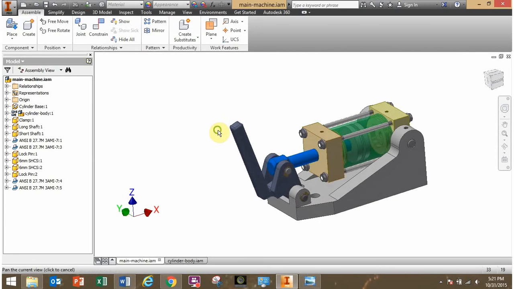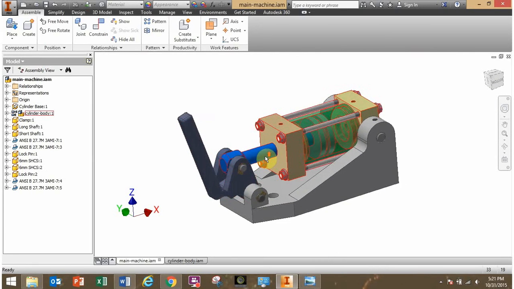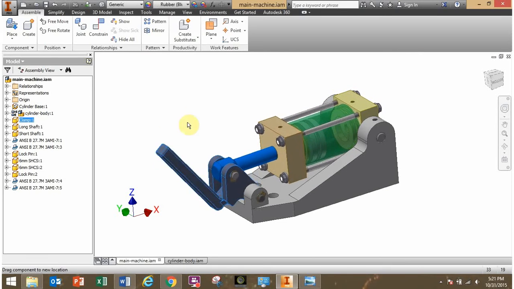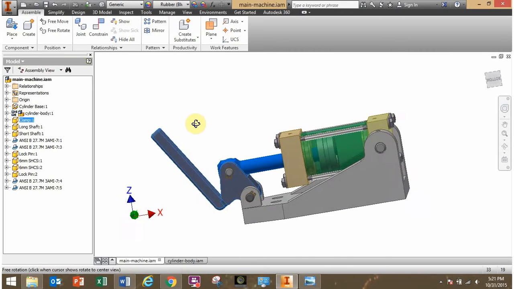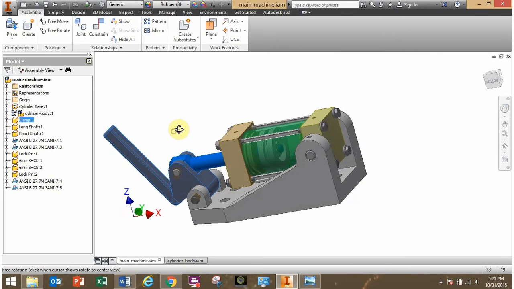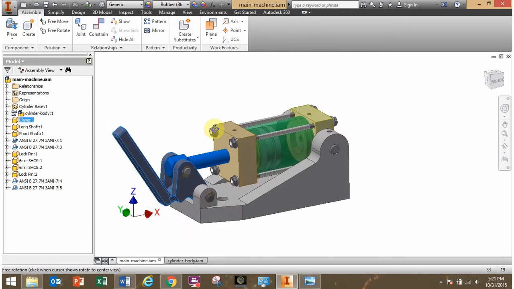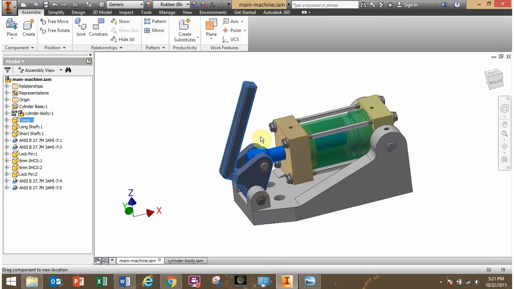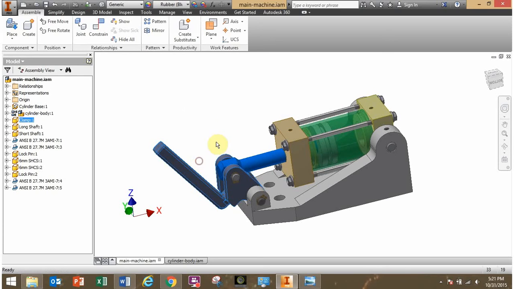We'll go through the whole process of how to place these components in this assembly, and how to constrain them so that the machine acts the way it would in reality. These assemblies are very nice because once you make the parts, you can put them together in an assembly and see to some degree how the machine actually works before you ever have to physically make it.